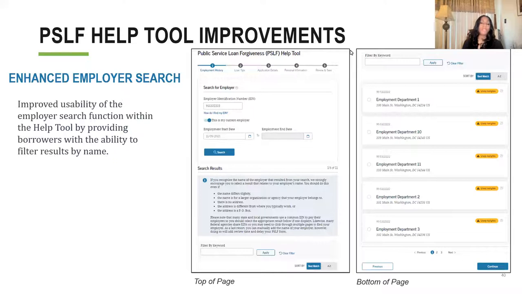Next slide. So once you have that EIN, you're going to put it in and a couple of things could happen, right? You could put it in and a bunch of different employers could pop up. And this is particularly the case if you are a government employee at any level, because at the federal, state, and local level, government agencies a lot of times share EINs. So I work at the Department of Education, and I could put in the EIN, and HUD will pop up, Ed will pop up, a bunch of other agencies will pop up, as you'll see as an example, Employment Department 1, 10, 11. So if you see that, don't freak out, just pick the one that looks closest to your agency or department. So that's one thing that could happen.